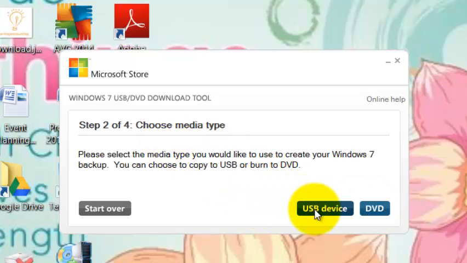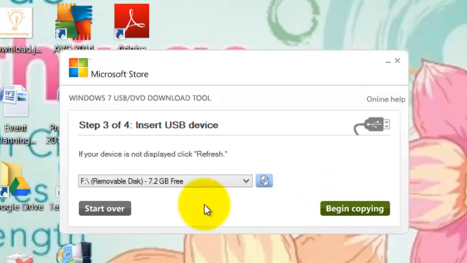And in this event, I'm going to choose USB device. I could also have done this to make a bootable DVD, but I'm just going to use a USB device. And it has found my flash drive that is already in the machine. So if you don't see it, you just hit the refresh button until it locates the USB flash drive. So I'm going to begin copying.